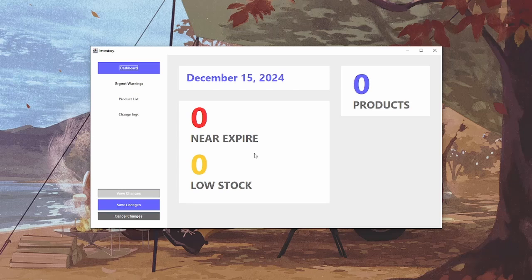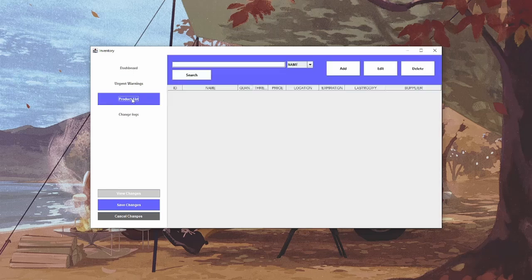Here in the dashboard, you can see the summary of the entire inventory and the day-to-day as well: how many products you have, how many are near expiry, or how many are low on stock. Since there are no products in the product list, we first need to add products. Proceeding to the product list, this is where you can do add, edit, and delete operations for the inventory.